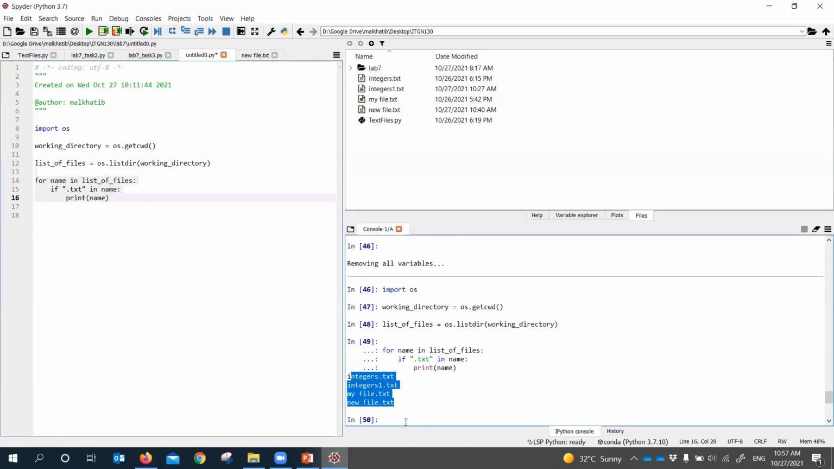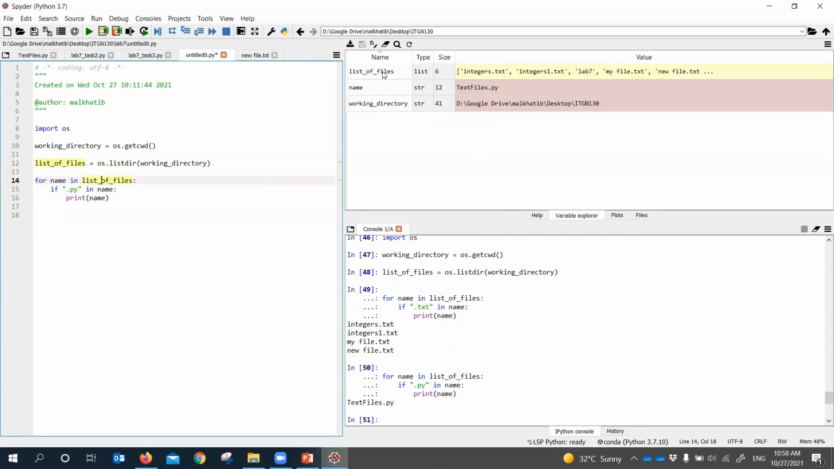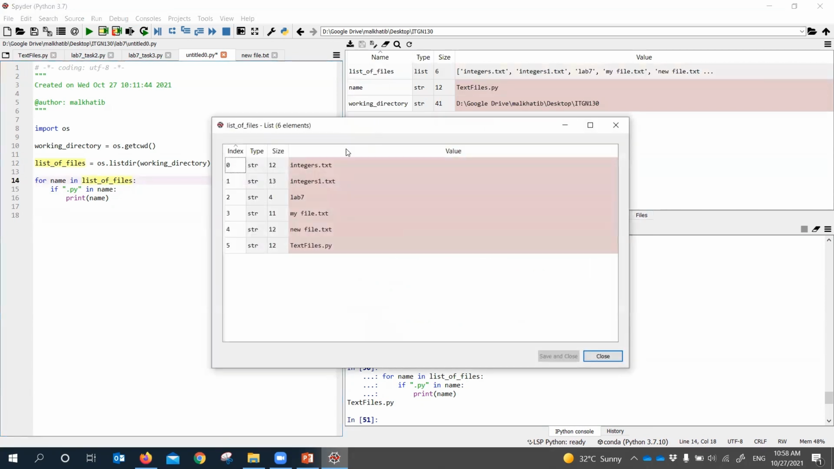And there they are. I want to check my Python files too: text files.py. So for name in list of files, it will go to the list of files variable, and name will have these values: integers, lab 7, my file.txt, new file.txt, text files.py.